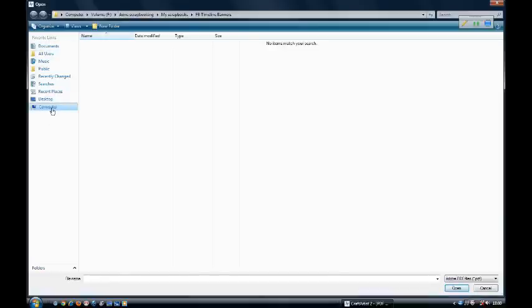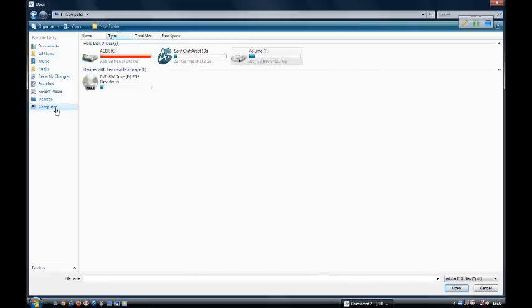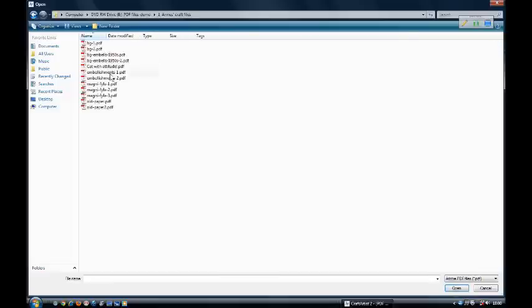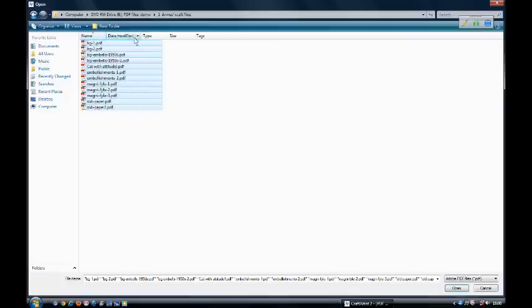I'm going to click on Computer, and there's my disk drive there where I know my craft CD is. I'm going to double click on that, and I know that my PDF files are in this folder here. Double click on that, and there they all are. Now you could open all of them by selecting them all at once like this, just dragging and selecting them all, highlighting them all.